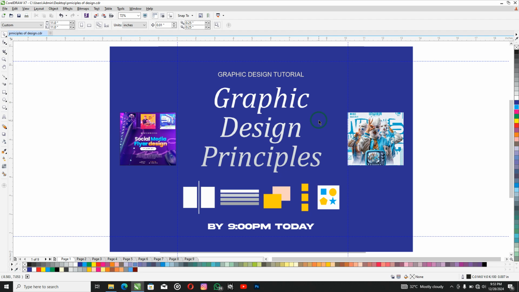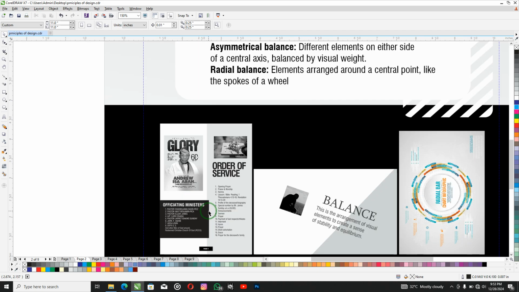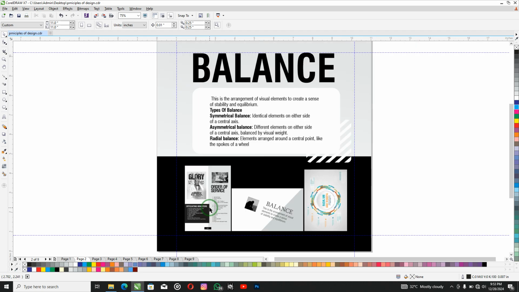So what is the first topic of discussion? The first topic here is balance. So what's balance? According to the definition written here, balance is the arrangement of visual elements to create a sense of stability and equilibrium. Giving an example here, looking at this image, what is the balance laid here? We say types of balance.